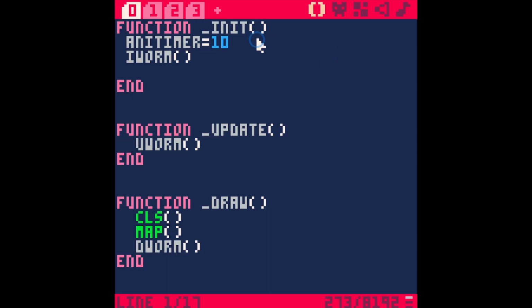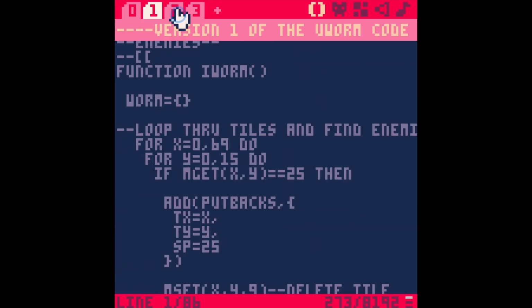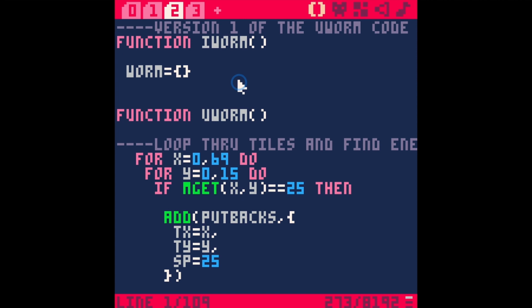So we have init, we have iWorm, uWorm, and dWorm. So these are just breaking out the functions into init, update, and draw. We have an animation timer that's 10 frames, it looks like. Clear screen, map. Okay. Next tab is totally commented out because we're just focusing on getting these enemies working.